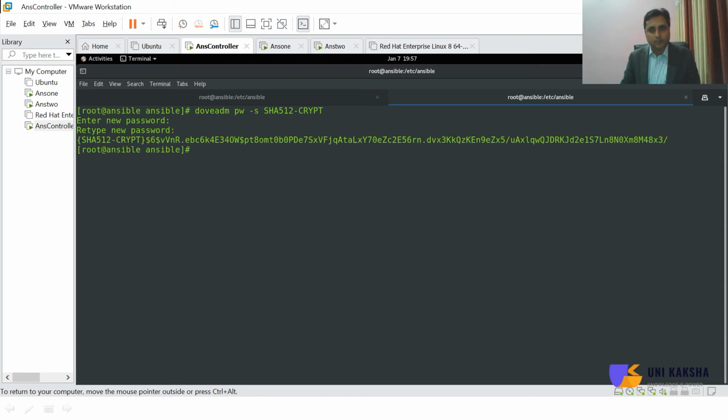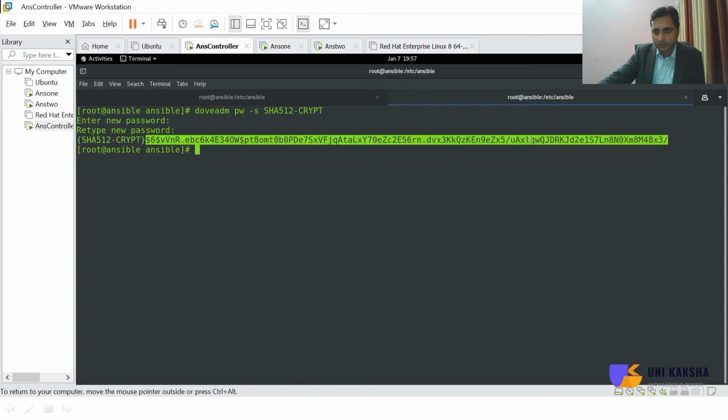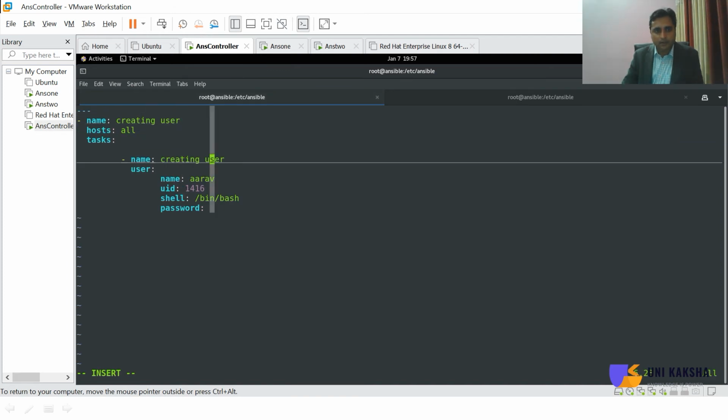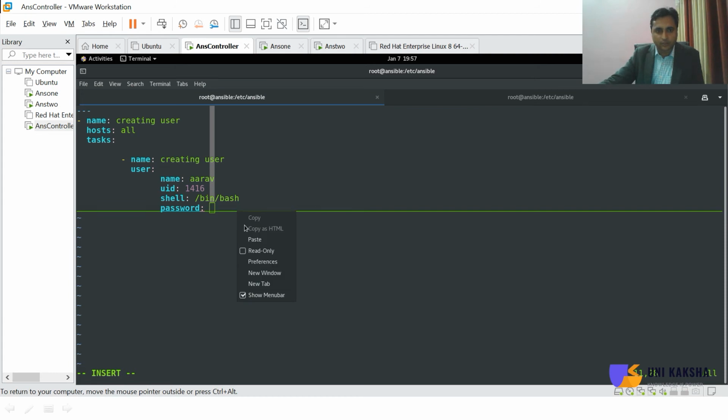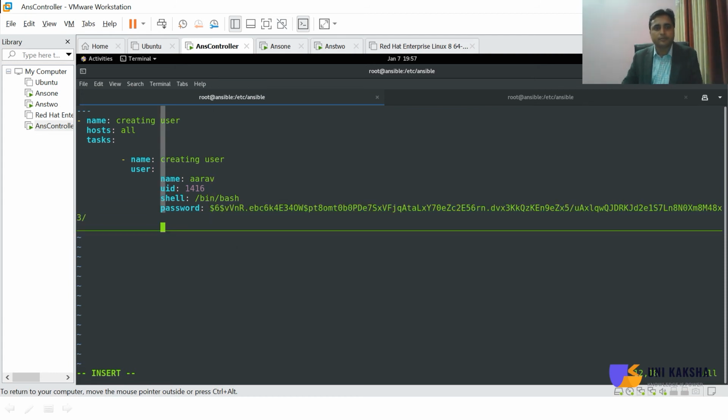Do you know what kind of password I set? The password is not available in plain text form. So what to do? We have to copy this hash value from this dollar to this slash, copy, and now paste at this location. State should be present, right? Now :wq.